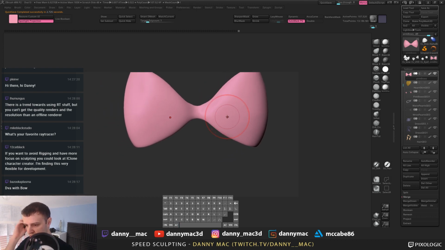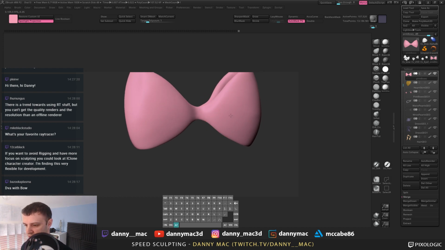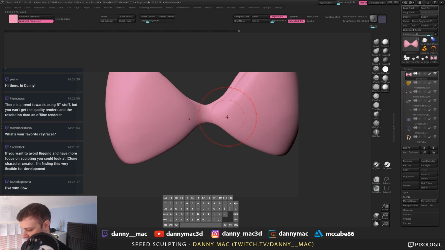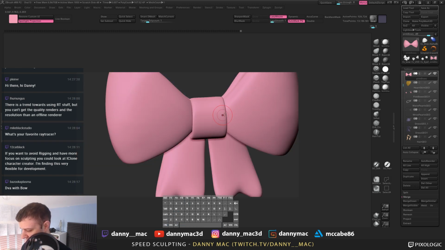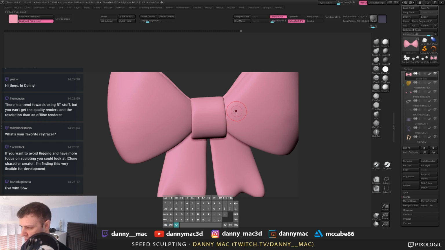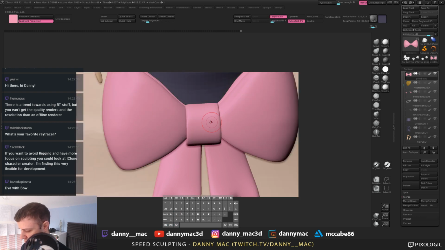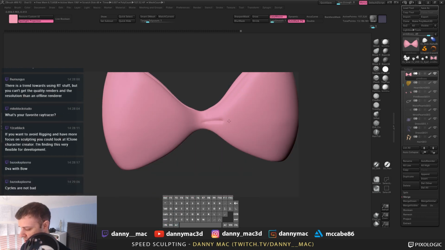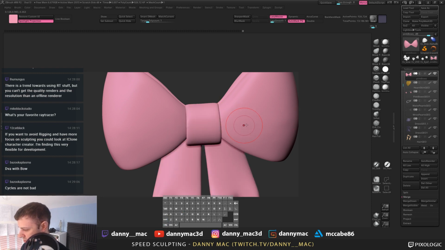If you want to avoid ringing and have more focus on sculpting, you could look at iClone Character Creator. I think I've seen that one. I think I'd be more inclined to other tools. There's quite a lot in that area. I'm not sure that would be the best option.